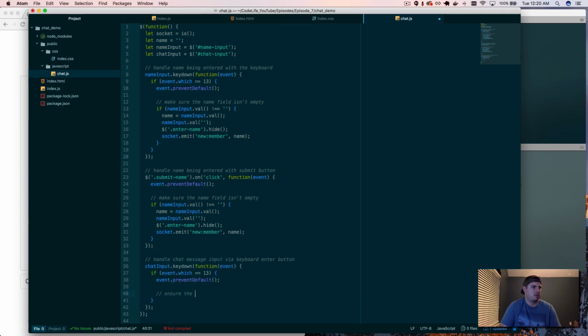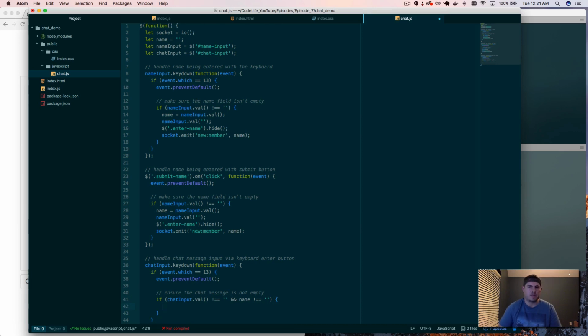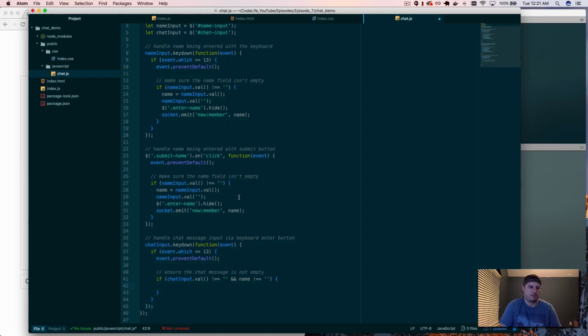We will ensure the chat message is not empty. And we'll say if chat input.val does not equal empty string. You know what? We actually want to make sure they enter their name first, right? Before we start publishing these events. So we'll say and name. It's kind of a quick and dirty check. We really should give them an official alert, but we'll just make sure the name doesn't equal empty for now. You guys can add that functionality in. I believe in you guys. You can do it.